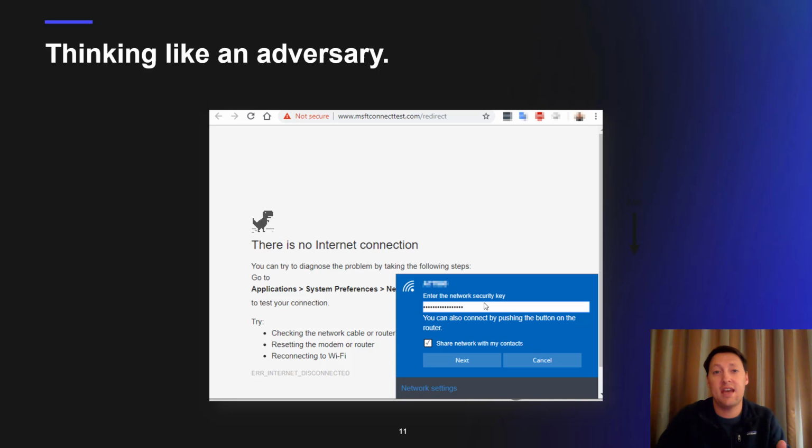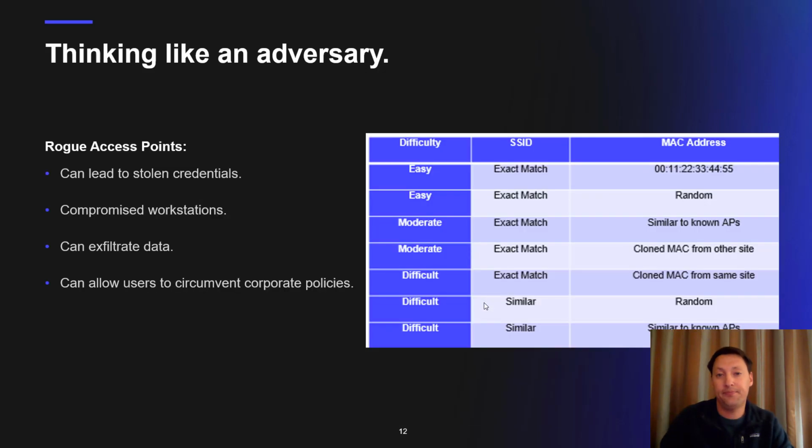But in order to carry out this attack, I needed to stand up my own access point that I control as an attacker. And so as a defender, what you can then do is basically have detection in place. If you're using Aruba, if you're using Cisco, if you're using Ubiquiti, all of these platforms have their own version of intrusion detection or intrusion prevention that look for these rogue access points that could do this sort of attack.